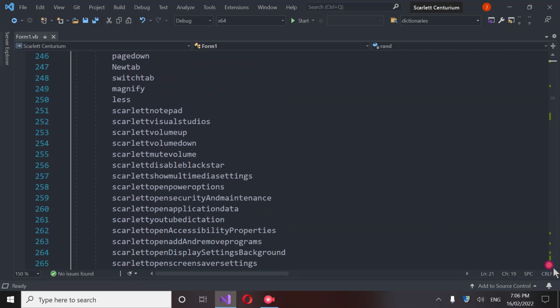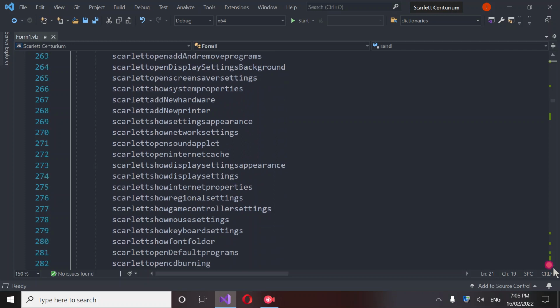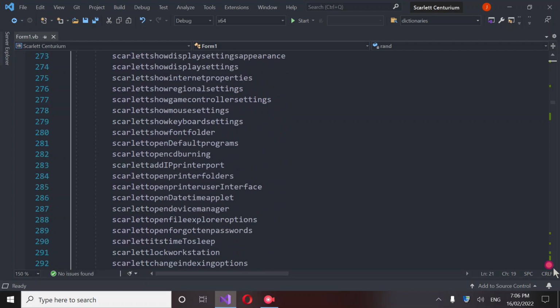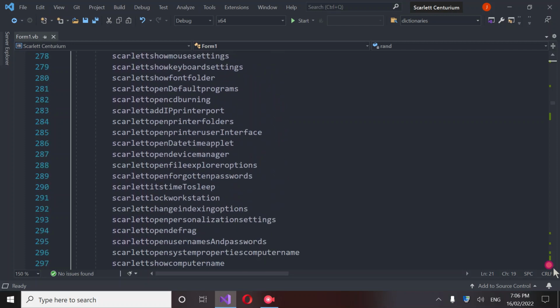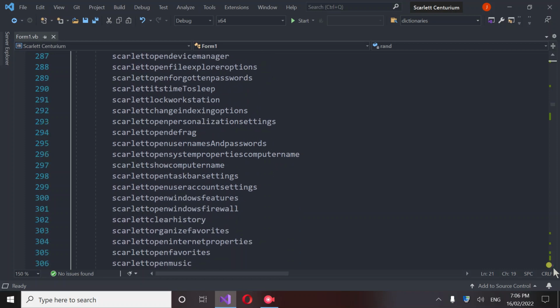There's a lot to go through, and I want to try to go through this quickly so you guys aren't stuck watching hours of videos. I'd give you more demonstrations of Scarlet. Scarlet can do 256-bit encryption.